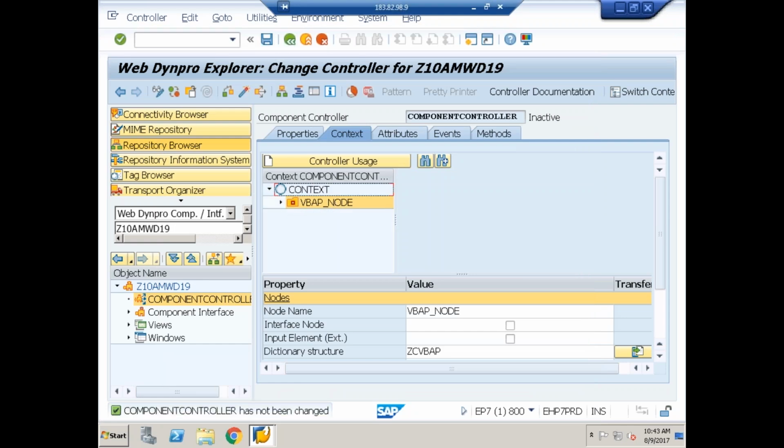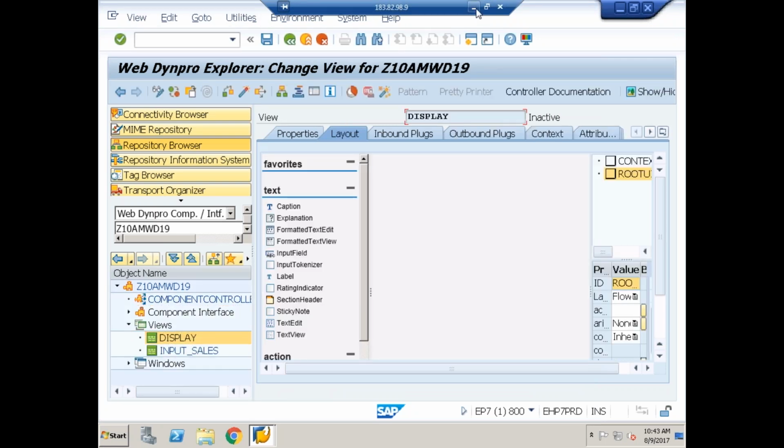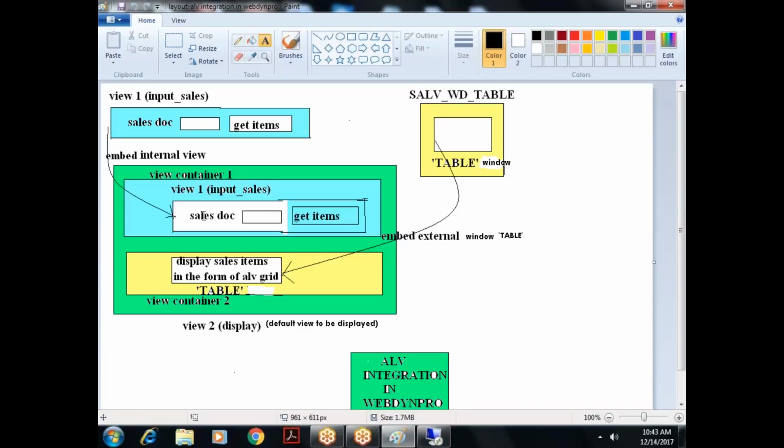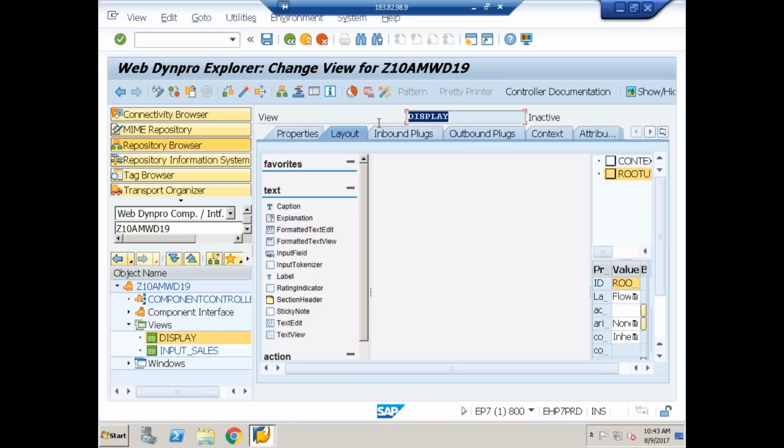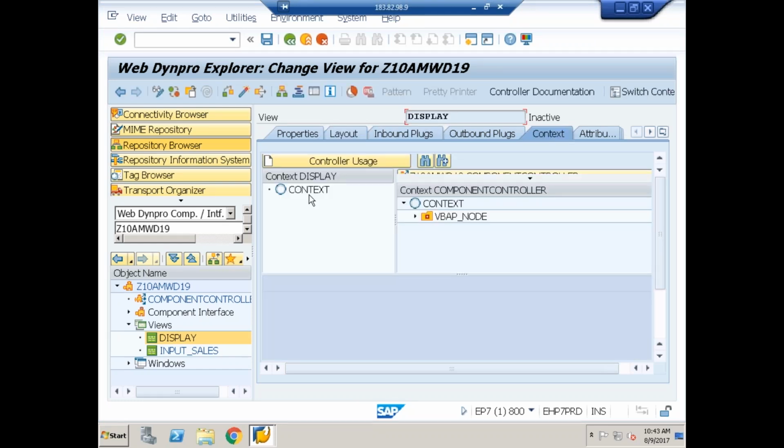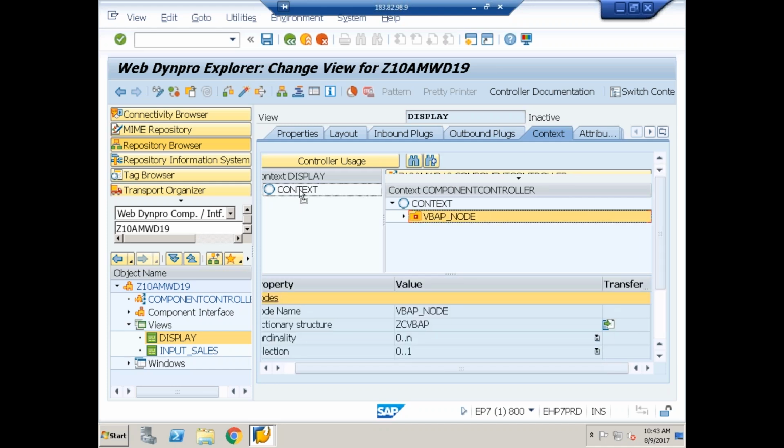Okay. Now, in the second view, what you have to display? I have to display two views in the second view. One is internal view, another is external view. So first of all, I'll do the internal context mapping. So I'll go to what? Context. What is the node I require? VBAP node. Okay, so let me just do the internal context mapping first. Internal context mapping is done.